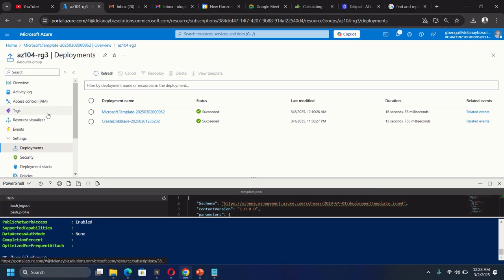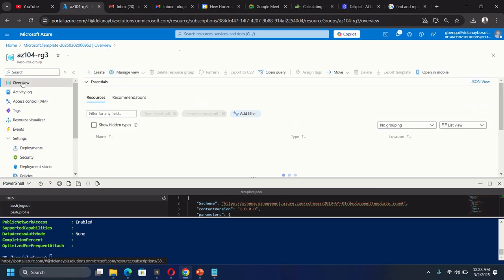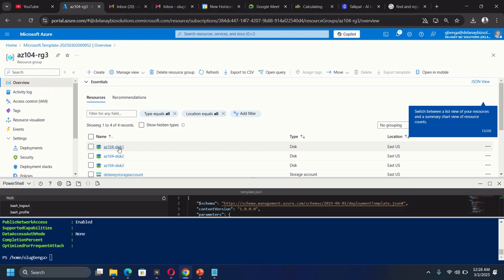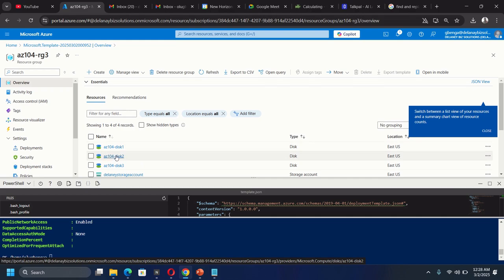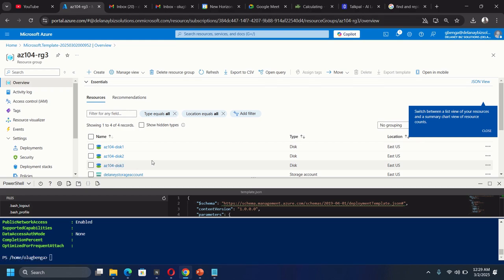Let's go to the overview again. Here it is. Disk 1, disk 2, and disk 3. So remember these steps. We created this one using the portal directly. Then we generated this template, and we used the template to deploy this one by using the built-in templates. Then for this one, we used PowerShell to deploy the same template.